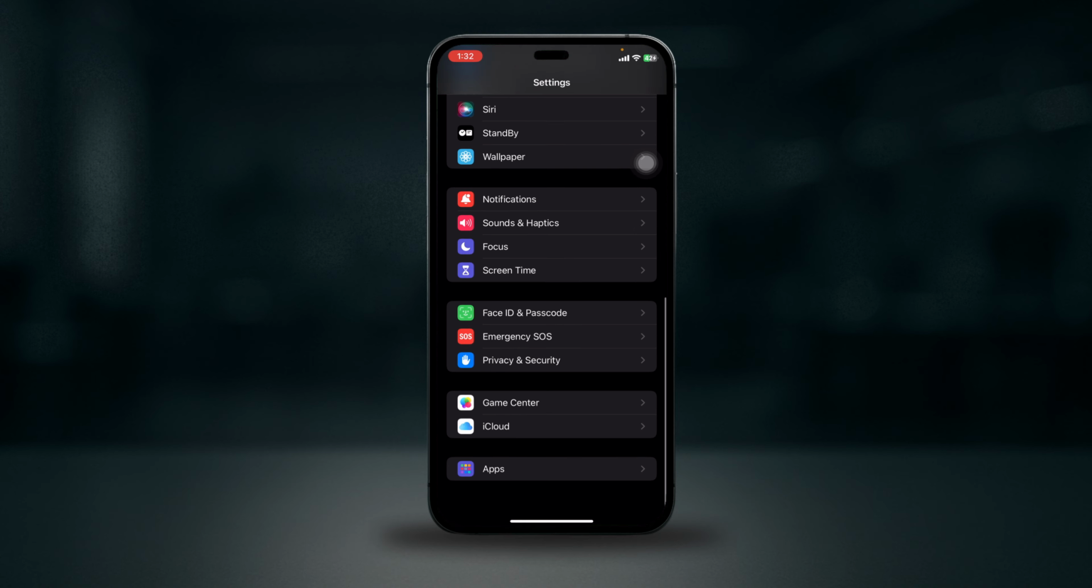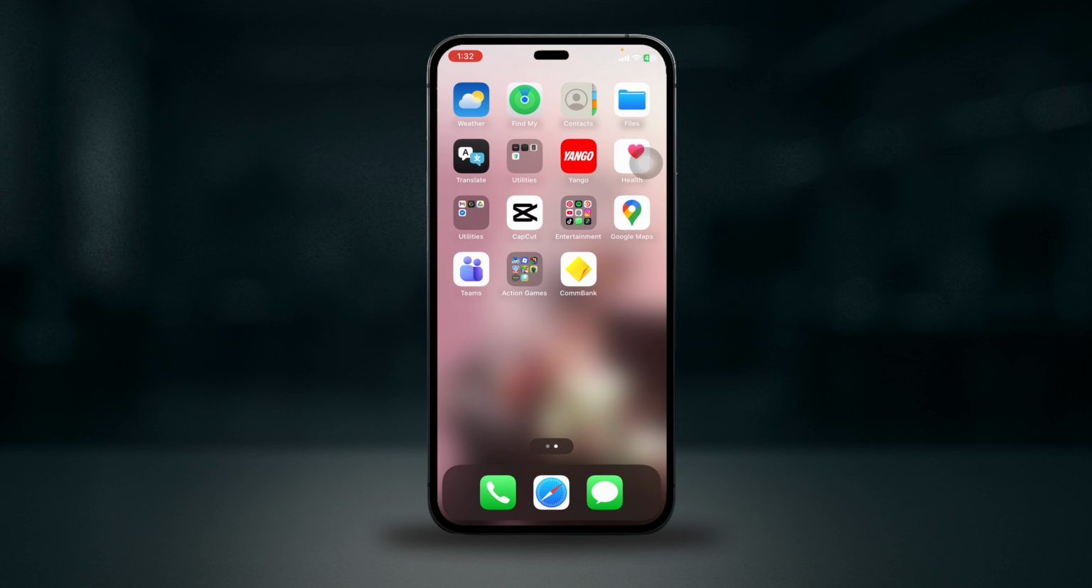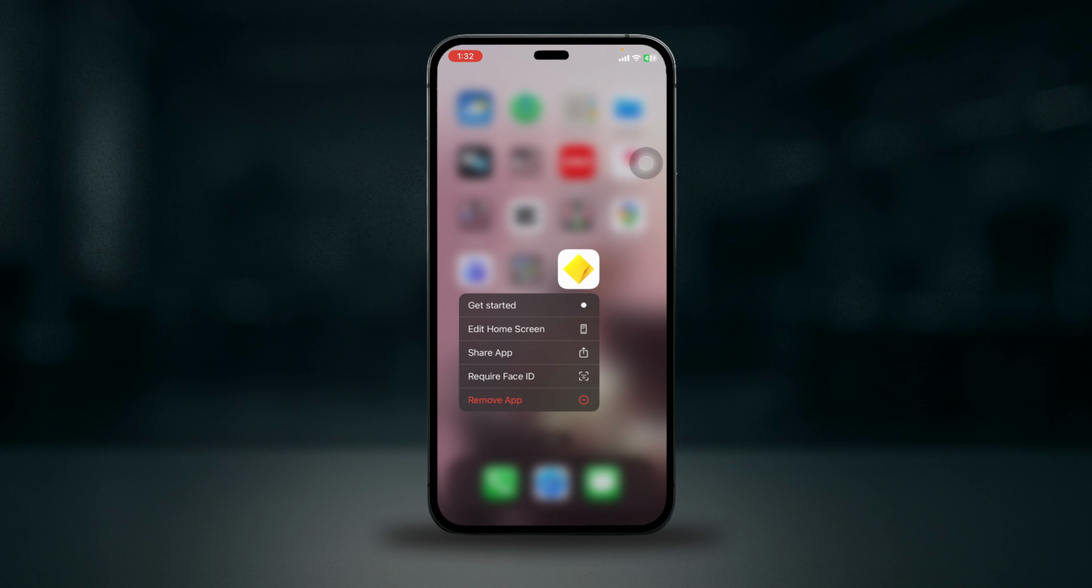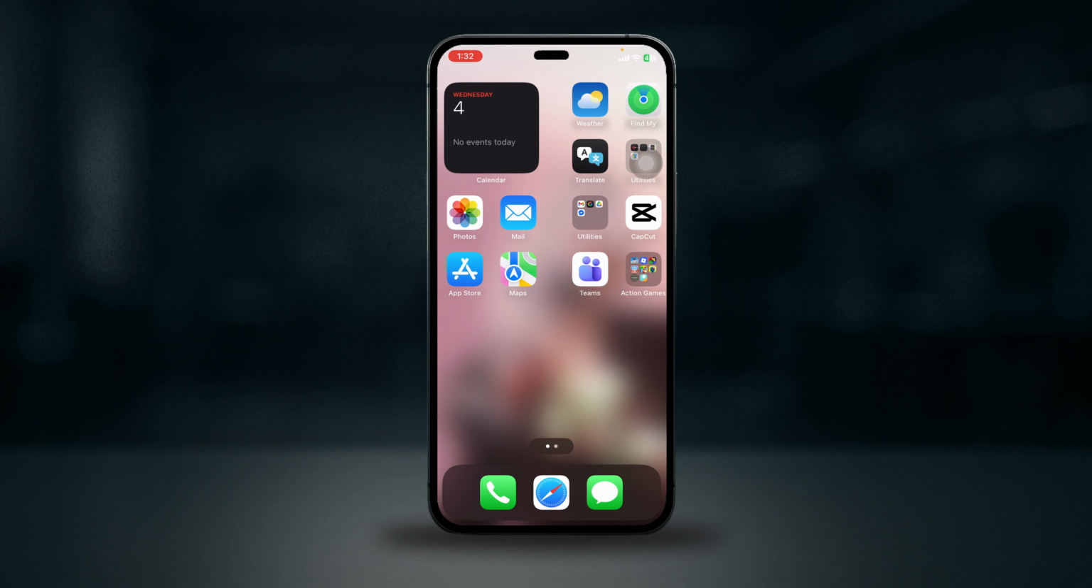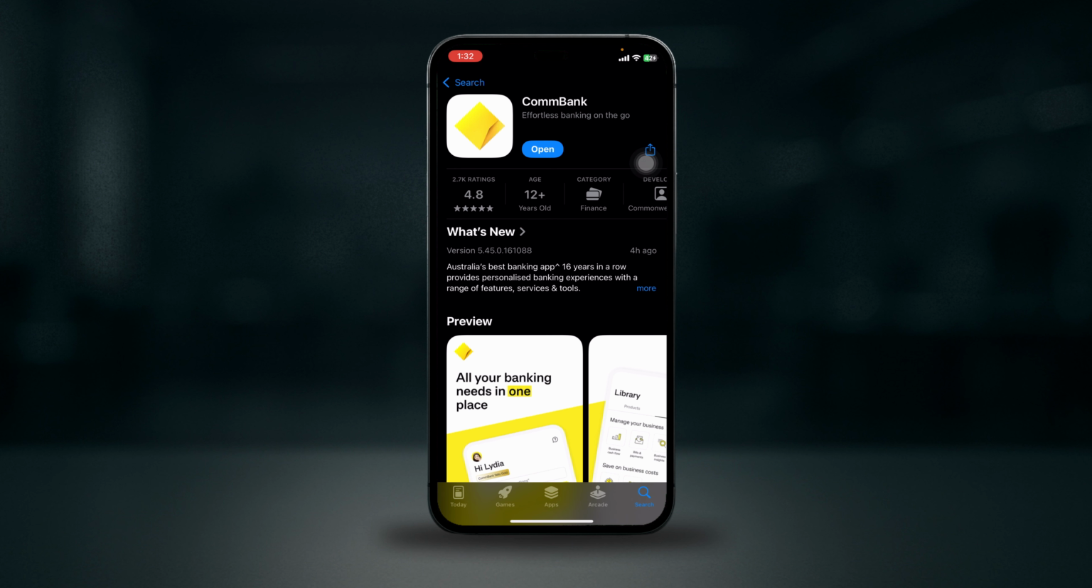On Android, clear the app cache from your phone settings. If the crashing continues, long press on the app icon, remove app, delete app. Once you uninstall the app, go to the App Store, search for the app and reinstall it and sign in again, and that's it.